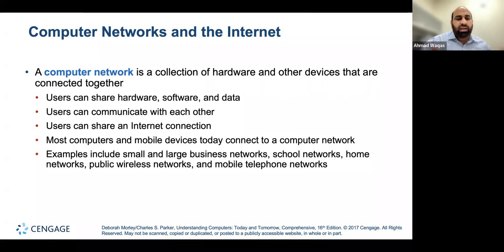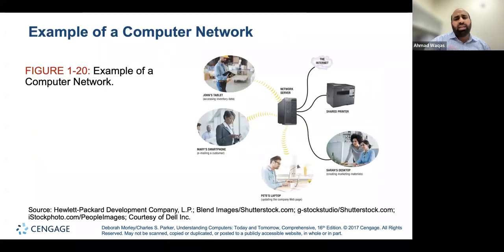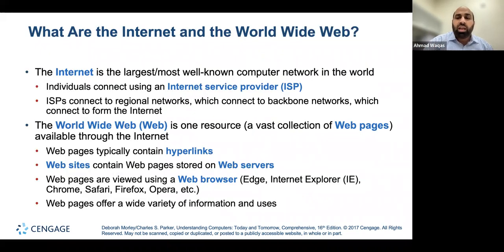A network is a collection of hardware and other devices connected together. Many standalone computers, when they connect with each other, become a network. Here is an example of a network in a small organization: tablets, computers, printers, and many devices can be connected to the network.